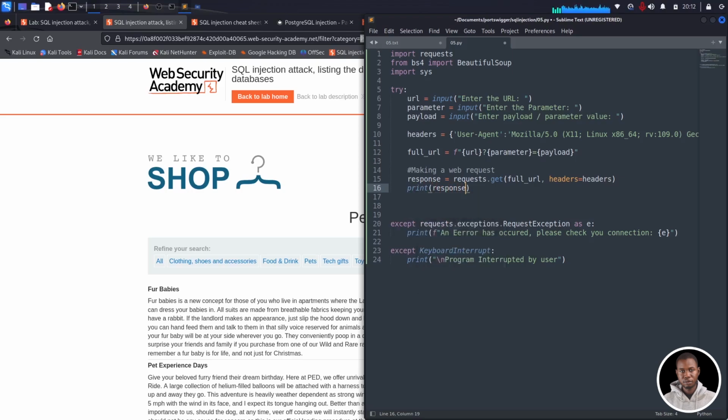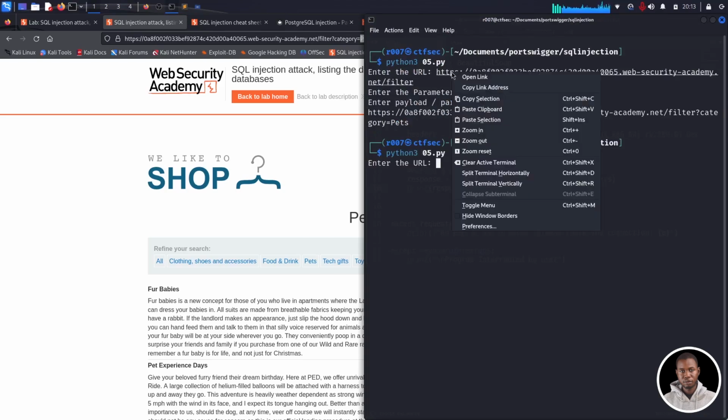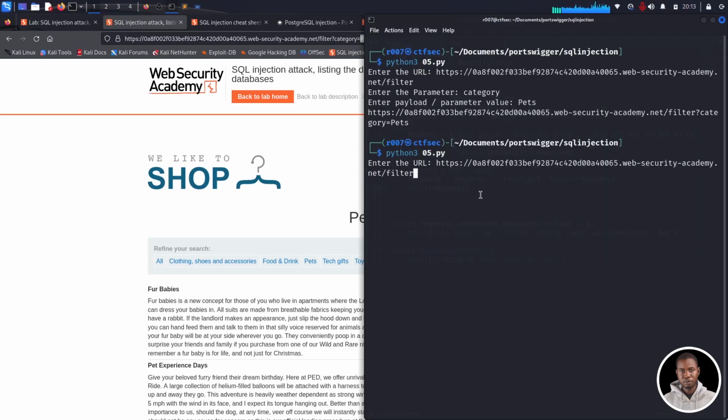And then the next thing we want to do is to print response. I'm going to save, and when we execute this, parameter is category, and this is pets. Okay, so we have a 200 response, meaning that it actually executed correctly.